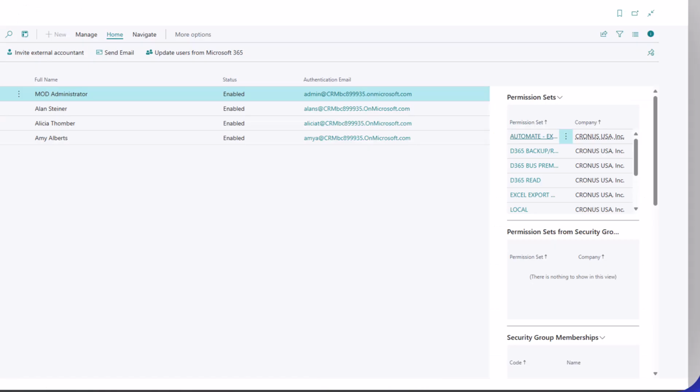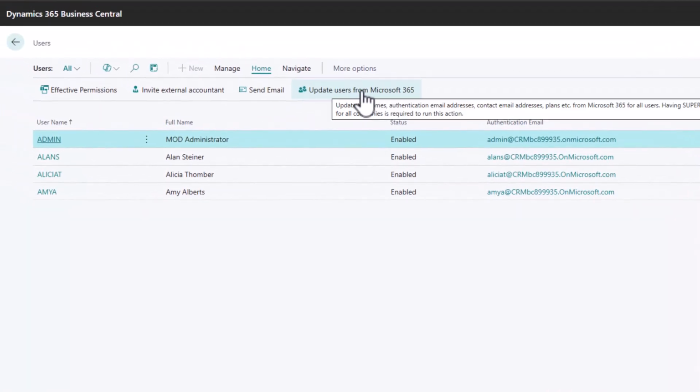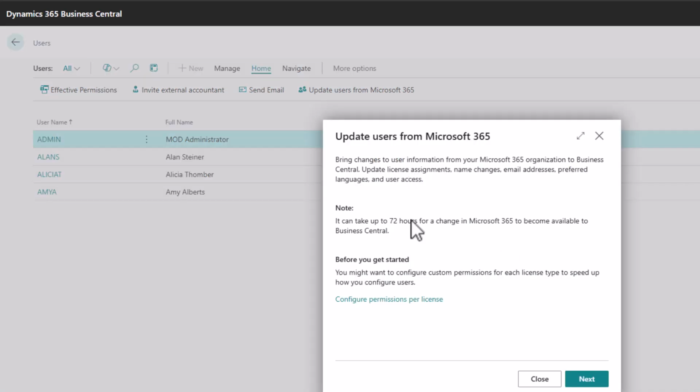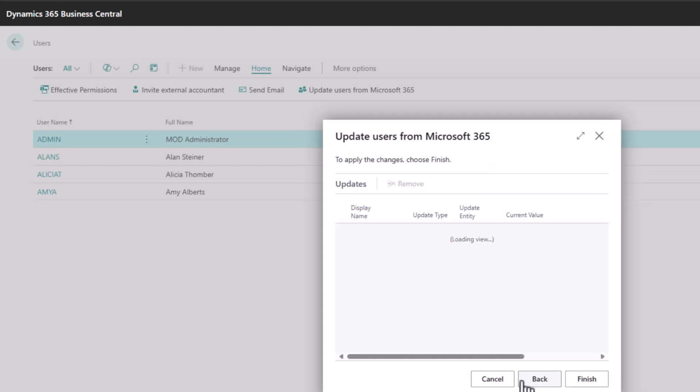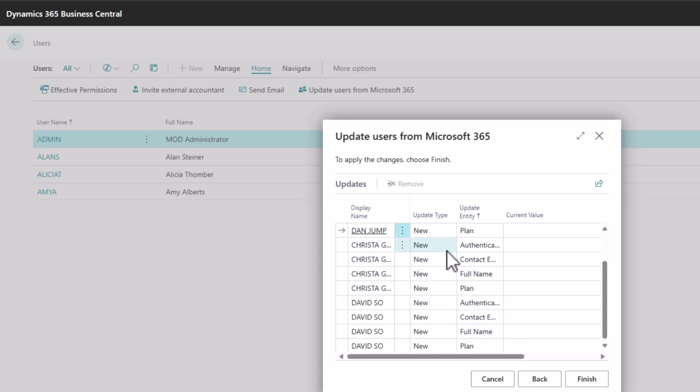And with that, I can jump back to Business Central and run the process update users from Microsoft 365. You'll see it pops up and tells you sometimes it can take a little bit for the license assignments to get registered, and you can see that it's updated with 12 additional. The reason it's 12 for the 3 users we added is because it's adding multiple things per user. So you can see David has 4 topics, Krista has 4, Dan also has 4. Each user is getting assigned multiple aspects, and that's what it's doing.